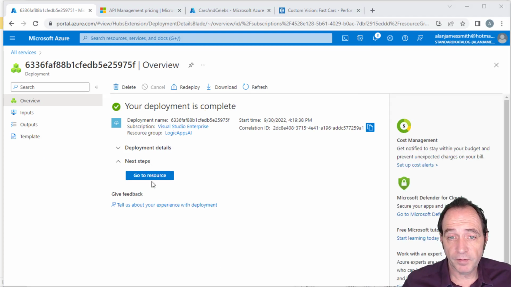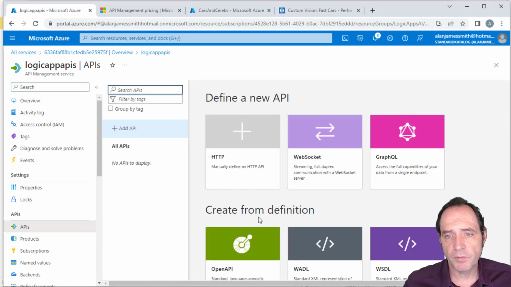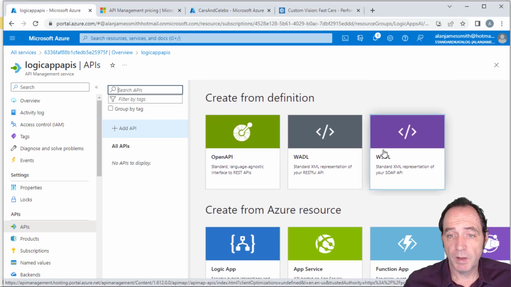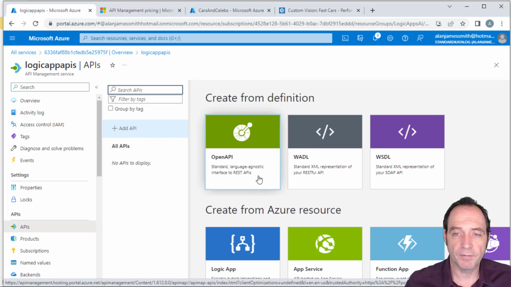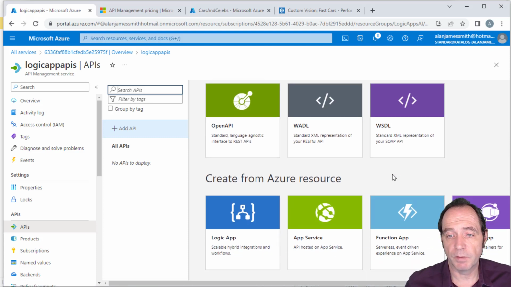Okay, so the deployment is complete. We can navigate to the instance of API Management. And the first thing that I'm going to do here is to add an API. We've got various choices here. We can manually define an HTTP API, we can use WebSockets, we can use GraphQL. We can import an Open API, which is the format that's formerly known as Swagger. I think everybody still calls it Swagger, but it's the same thing as Swagger here. We've also got WADL and WSDL for working with SOAP-based APIs. And then in the Azure services, we can work with Logic Apps, App Services, Function Apps, and Container Apps.